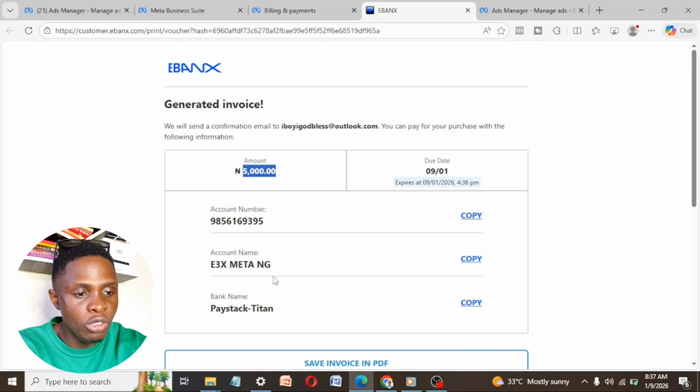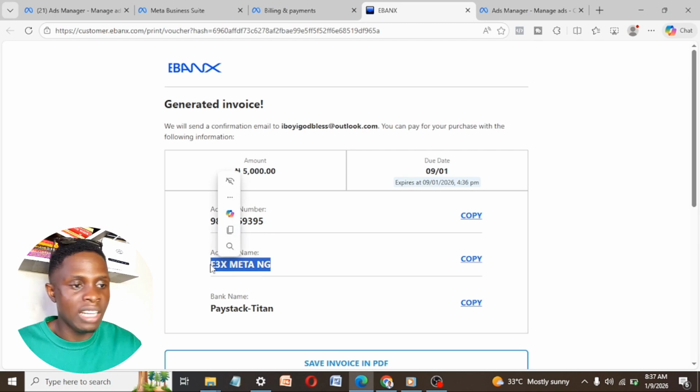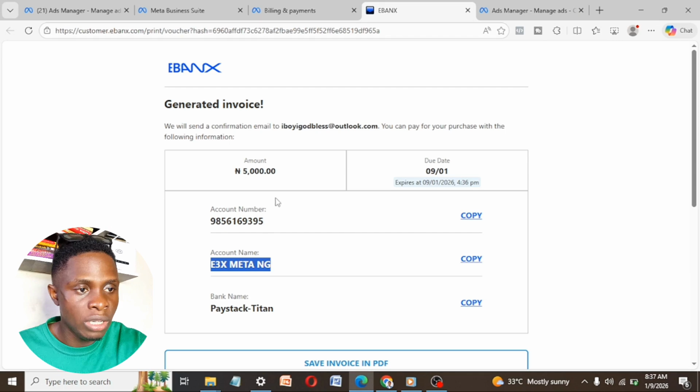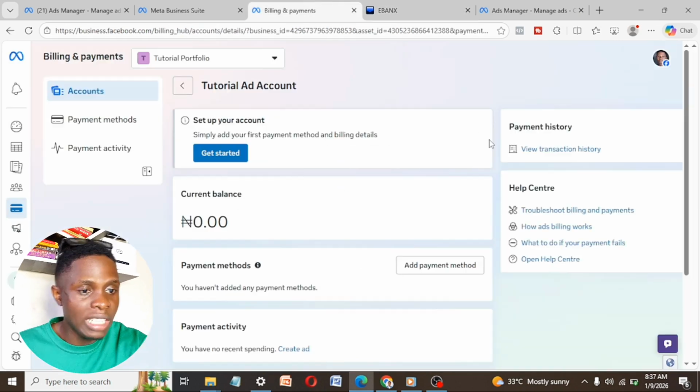Now the account name, once you paste the account number here, is E3S Meta NG. So that's what's going to pop up here. Sometimes it's going to show Facebook Ads as the account name. So just transfer the exact money to the account number shown here. Once you transfer the money, it's going to reflect in your ad account automatically, almost immediately.